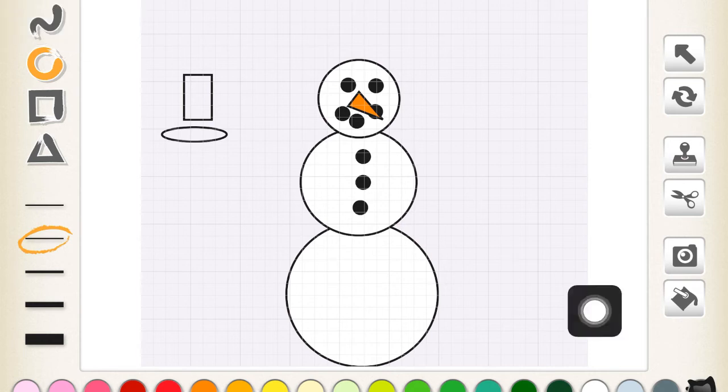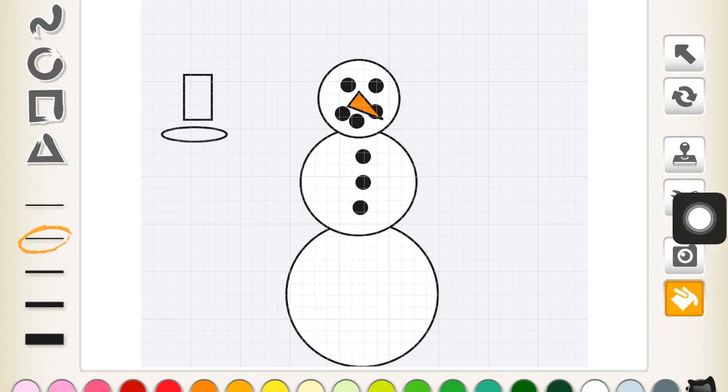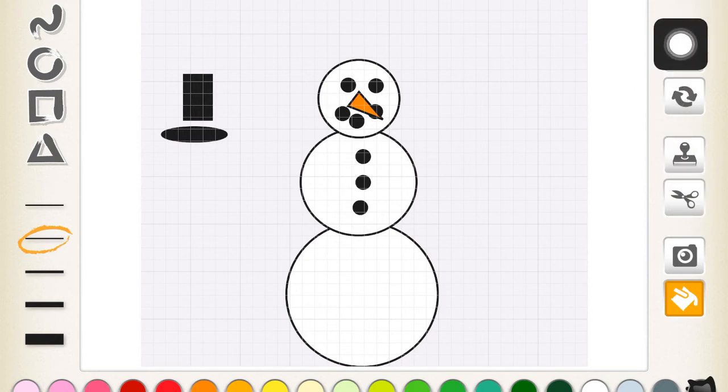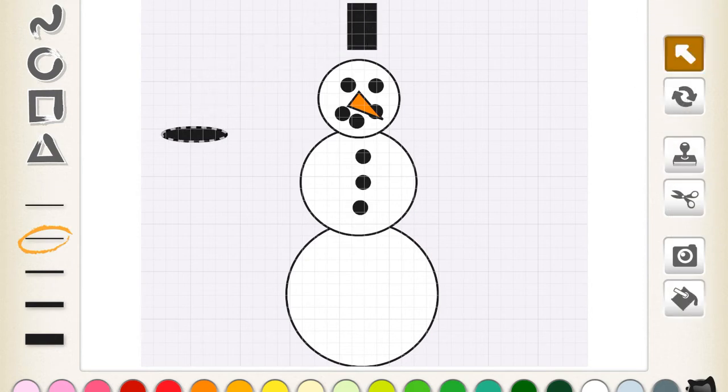So I'm going to click on the black paint, click on the paint can. Now I'm going to paint the inside of those shapes. I'm going to click the arrow. I'm going to put that hat right on the snowman's head here. There we go, something like that. I could have made that circle a little bit bigger, but that's okay, that looks pretty good.